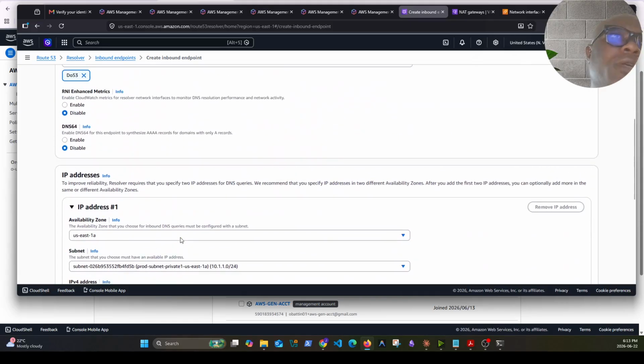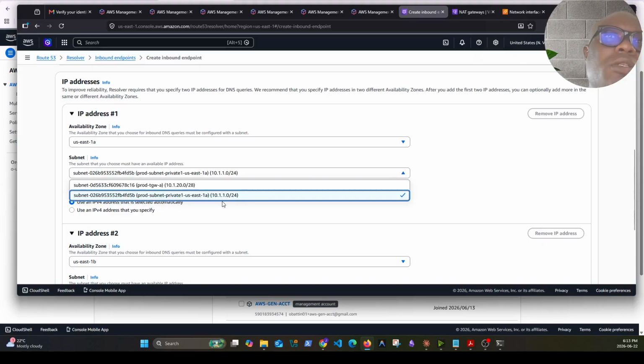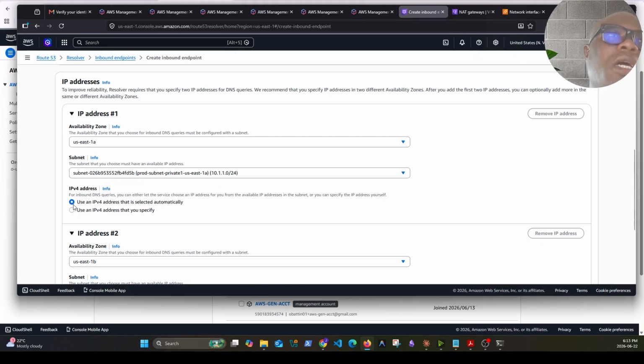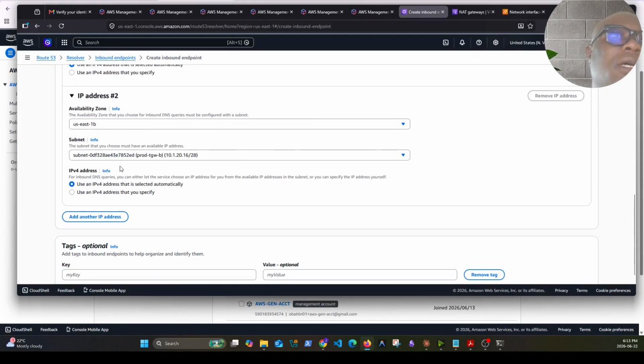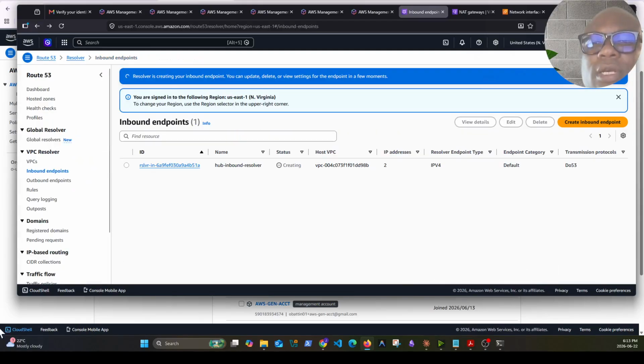Then we come down here. You have to add the IP addresses that you have in your subnet. So your subnet will be listed. You choose it, and you have to make sure that this particular option is chosen: use an IPv4 address that is selected automatically, and the same thing should be applicable to it. So you go next and create that inbound endpoint.